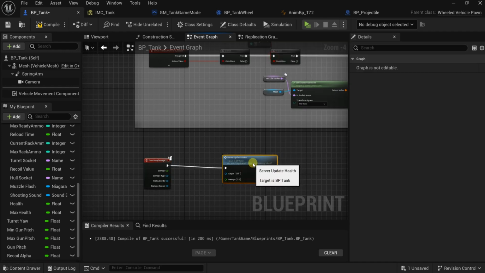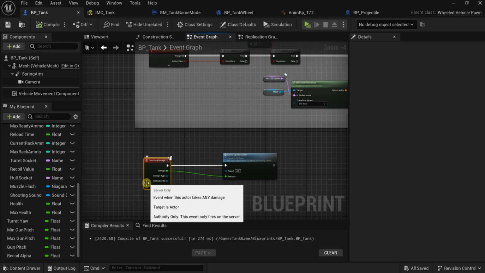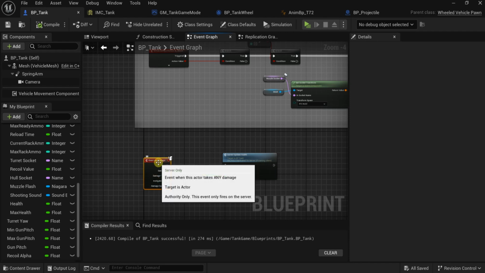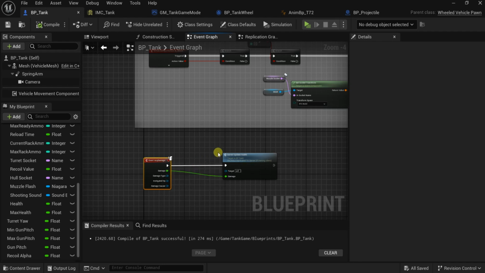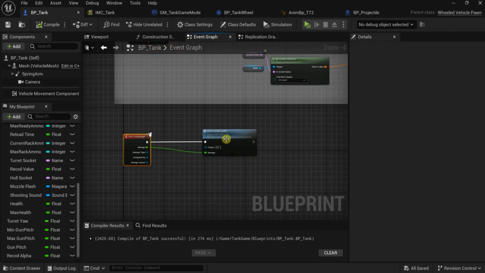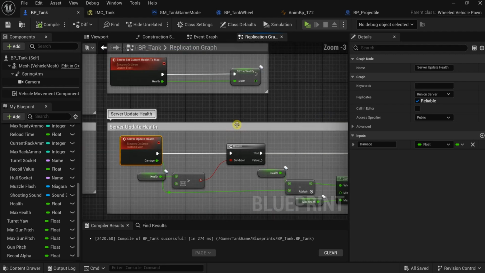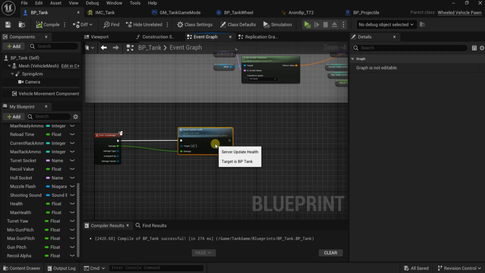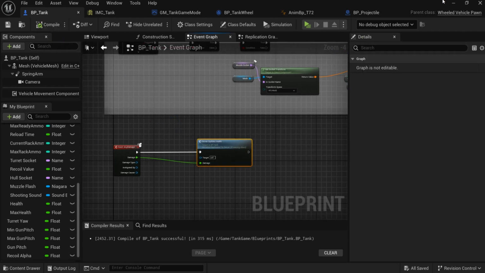Also, you see here, this one also runs on server, so actually we do not need to use this server update health, because this event is already running on the server. But I will leave it like this. You can get rid of this server update health, or here you can change it to unreplicated, but I will leave it like this. And now let's go and test.